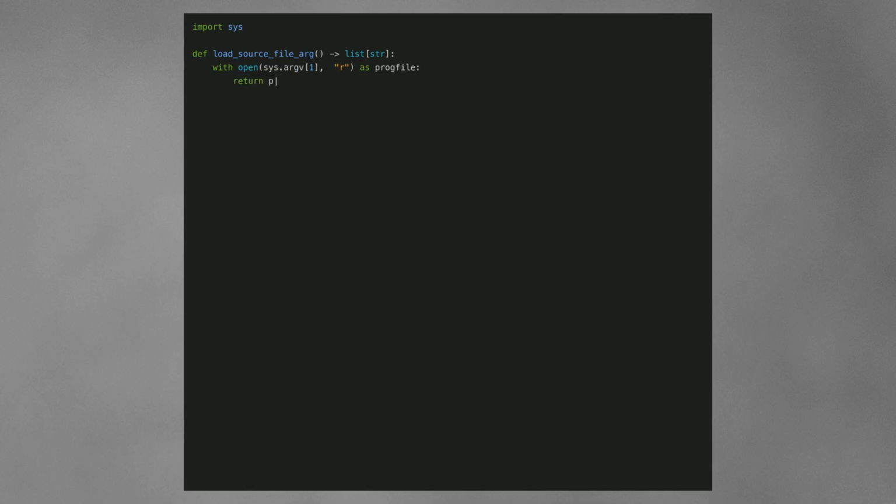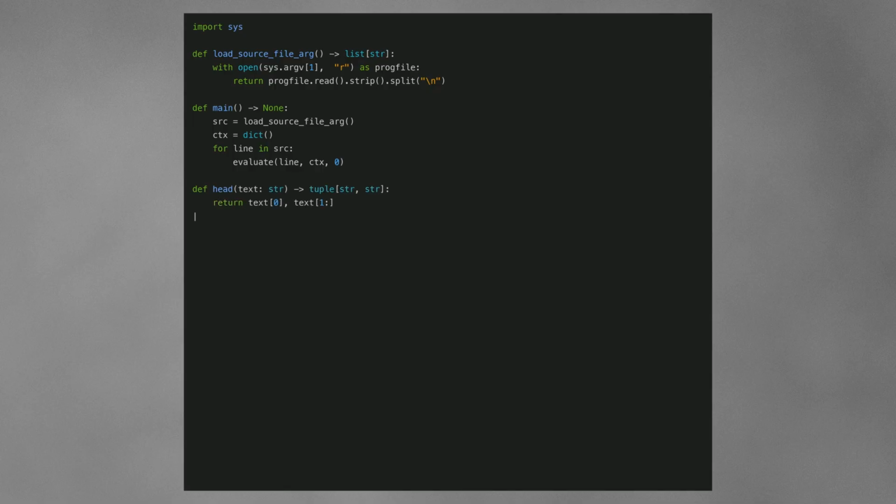We'll start with loading the source file, defining a main function, you know, load source file, define the global heap, we call it context, and then just iterate over the source line by line and evaluate them. We define one helper function called head. We just pop the first character of the string, that's the next token, and then return that along with the remainder string.